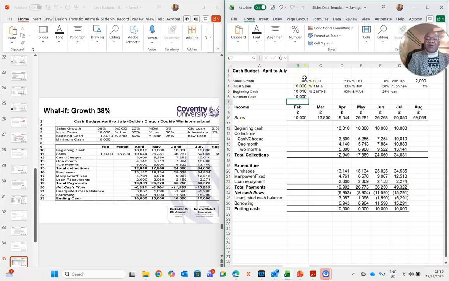I hope that this has been of use to you. But of course, you will not have to go this far in your coursework. But this is to explain the importance of using Excel to do cash budget.